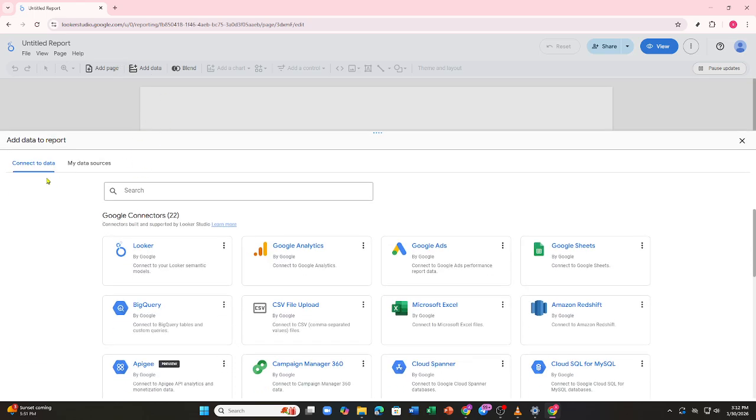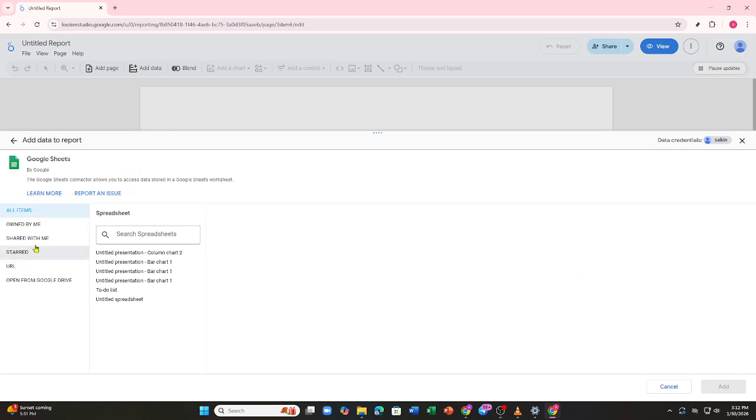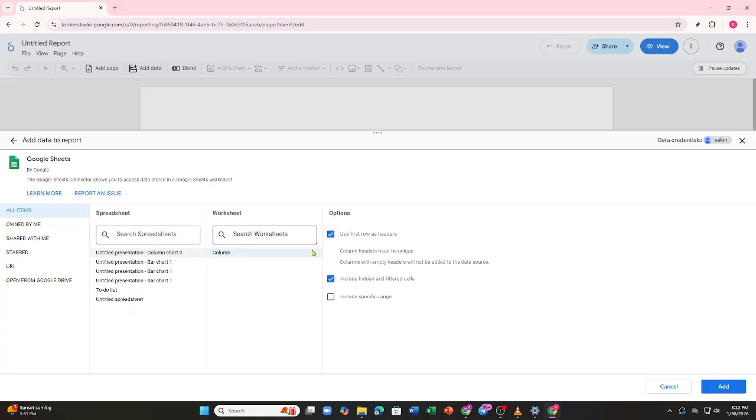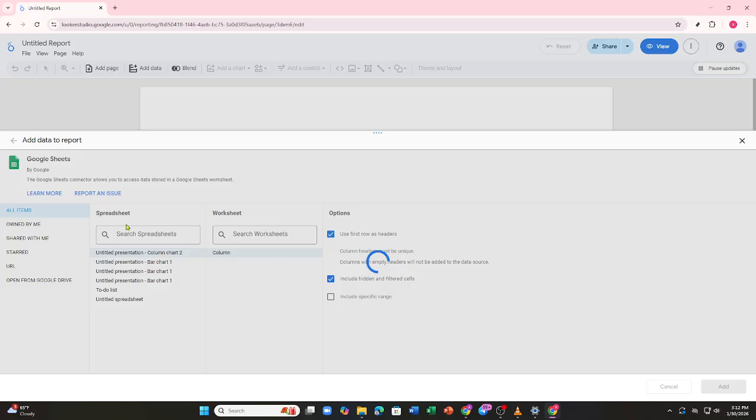Now open Looker Studio and create a new report. Connect your data source like Google Ads, GA4, or even Google Sheets. Make sure campaign name, date, and cost fields are connected properly.